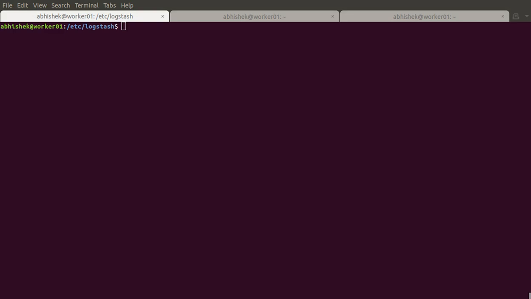To start this you can use this command, and here you can set the path.settings variable to /etc/logstash. Sometimes it will give an error, so it's better to use this.